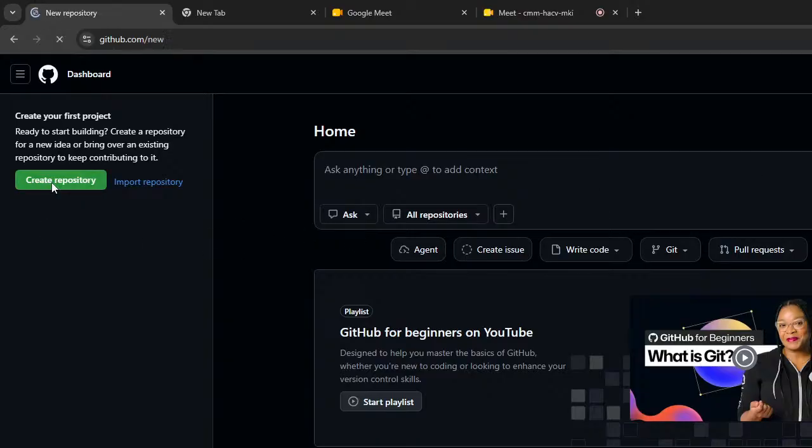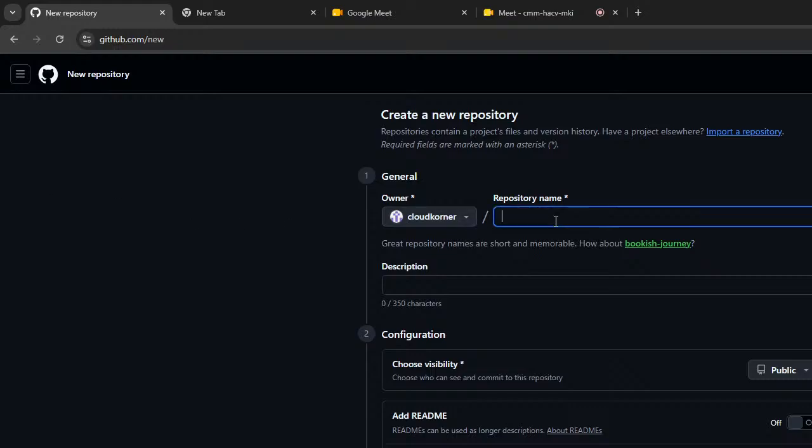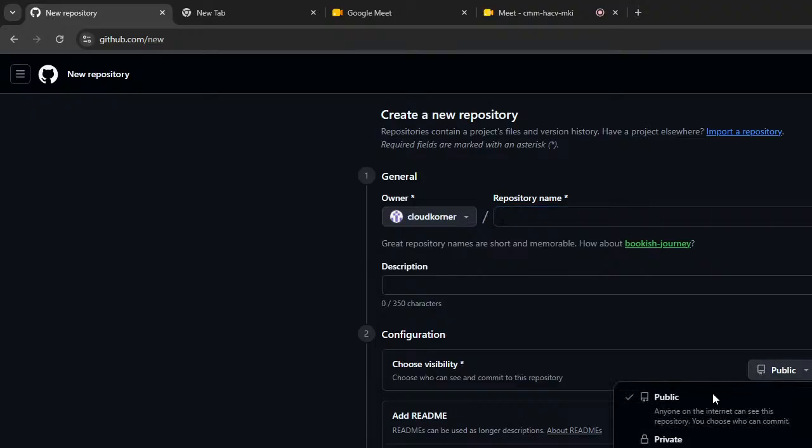So you need to create a repository. You can name it whatever you want, it doesn't really matter. Choose the visibility as public. If you keep it private, only you can see it, no one else can see it. That is one thing.